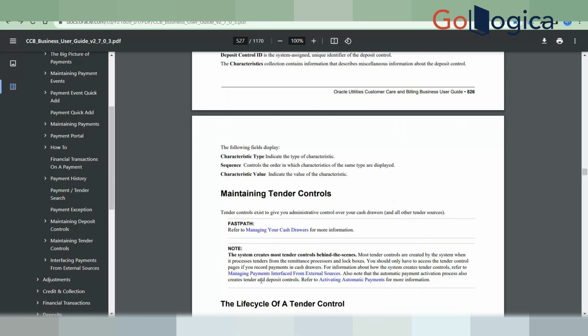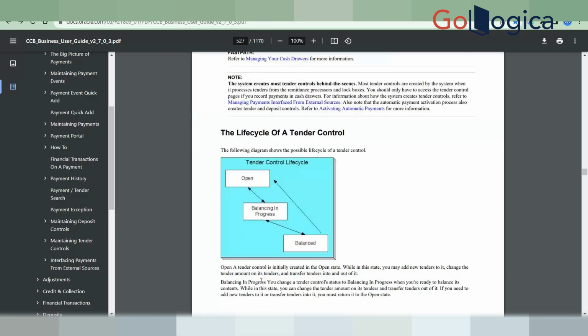Similar to deposit control, we have the tender control. So tender control itself will give you the life cycle. It's similar to the deposit control. It will also have the life cycle open, and it will not go directly to balanced. It will go through balance in progress. Once approved, it will be balanced.